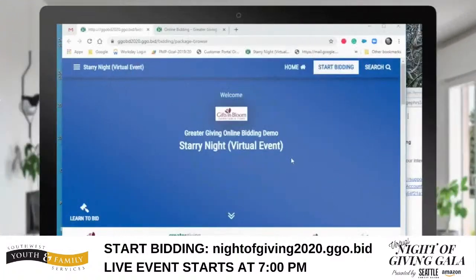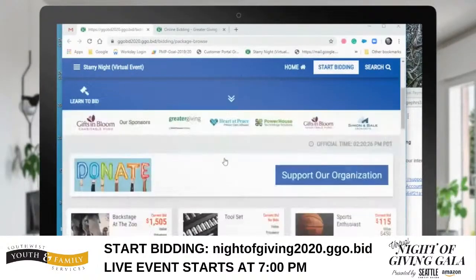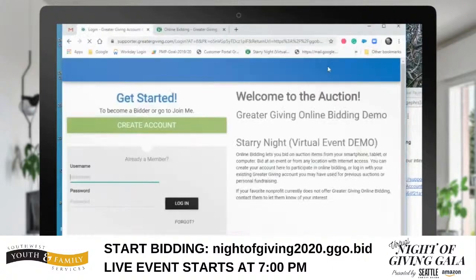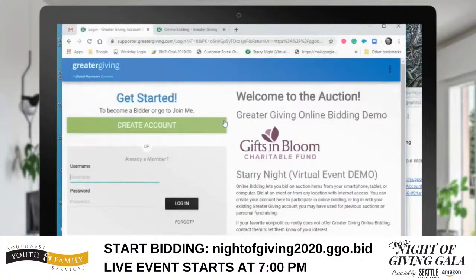To start signing up as a bidder, the first step is to click on the Start Bidding button which appears in the top right-hand corner. You may see packages below, but you'll also notice the Start Bidding button is appearing in the top right corner. Once I click Start Bidding, I have two options. I can create an account or log in with one I've already set up. We're going to create an account.